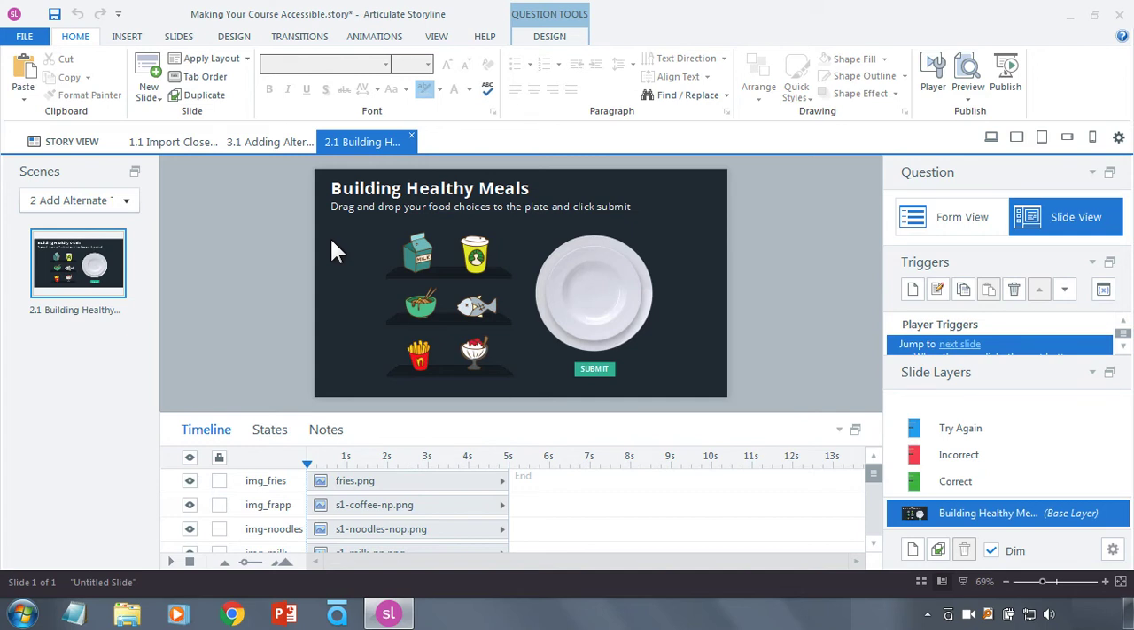Storyline 360 supports alternative text for slide objects, so your courses are accessible to learners with screen readers. And in this tutorial, we'll take a look at two ways you can add alternative text to your objects in Storyline 360. The first way we'll look at is by using the tab order window. And you find that by going to the Home tab and then selecting tab order.